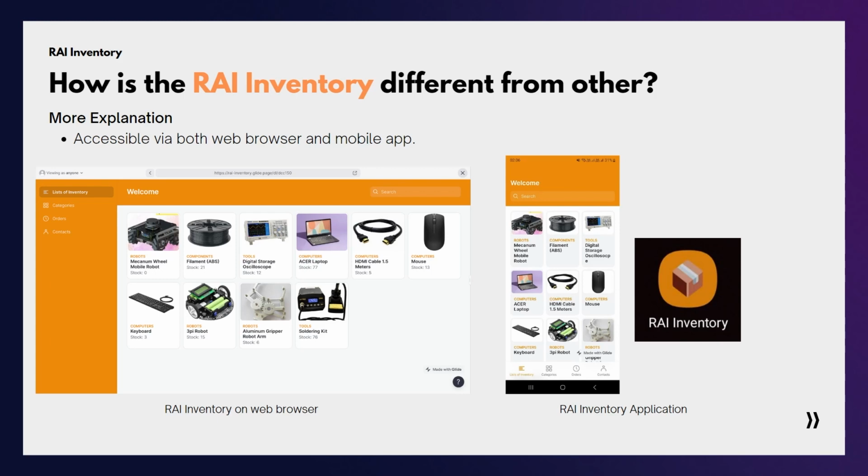Sometimes you may not be available to turn on your mobile phone. You can click the link on your laptop and the same system will appear on your laptop, because our application is a web-based application. So you can switch between web browser and mobile application without any problems at all. All of the system is the same. Or somehow you may feel it easier to use the mobile application, you can use our application.